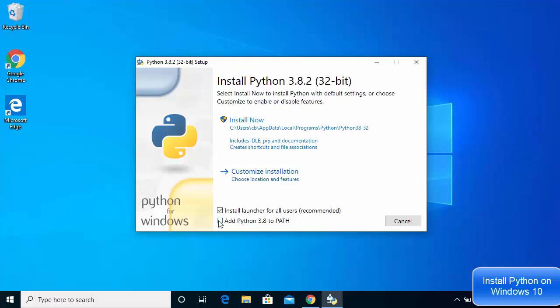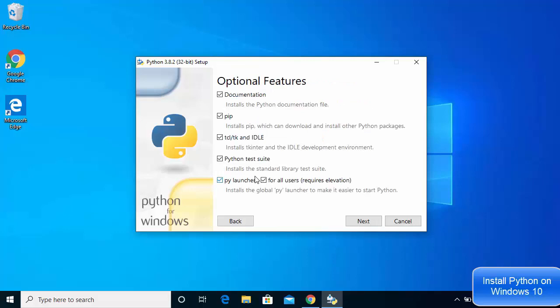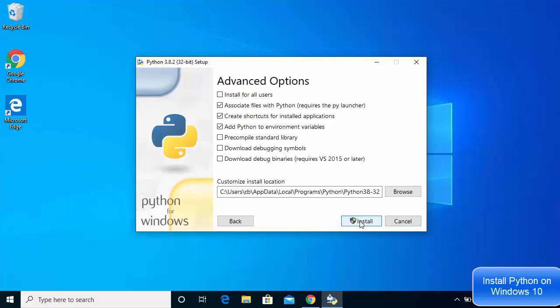But before this, you might also want to add Python to the environment variables, and for that you need to check this checkbox. So make sure that you have checked the Add Python 3.8 to PATH checkbox and then click on customize installation. Now here I will leave everything as default and then click on next.